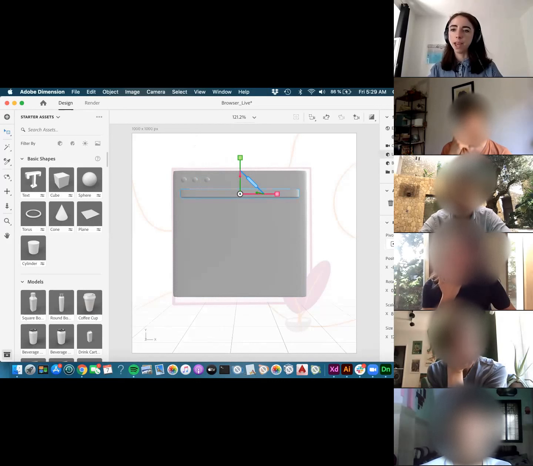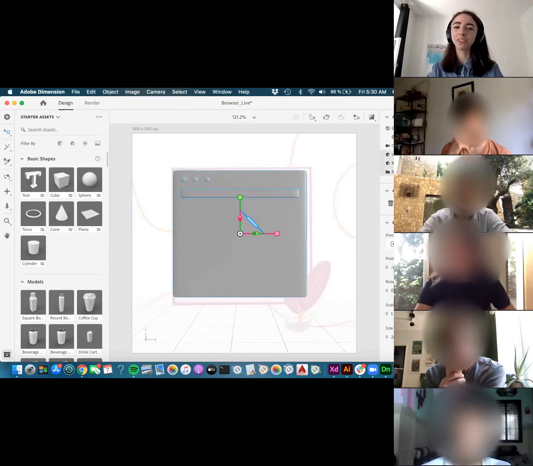I'm happy to show more modeling if people are interested, but I think that gives you the basics of what it is. Do you want me to jump ahead and I can show you more material stuff and other aspects of Dimension? Because there's a lot we can talk about. Yeah? Okay, cool. So yeah, otherwise it would be just me being finicky for a while. Also fun.